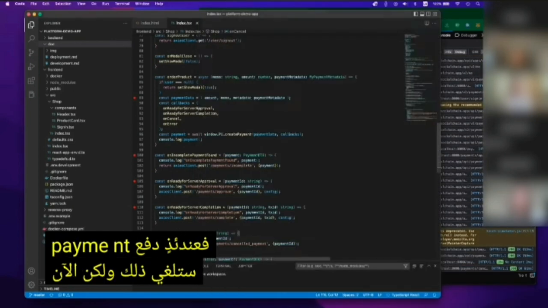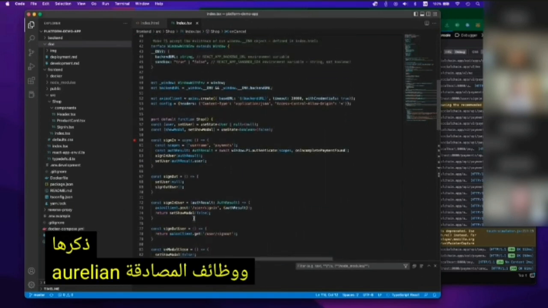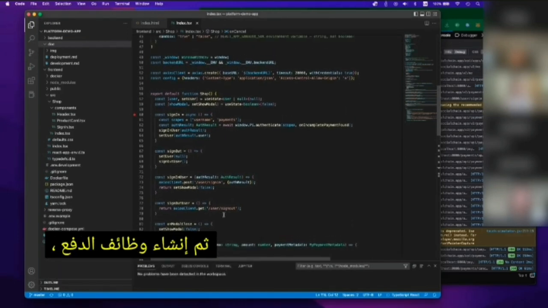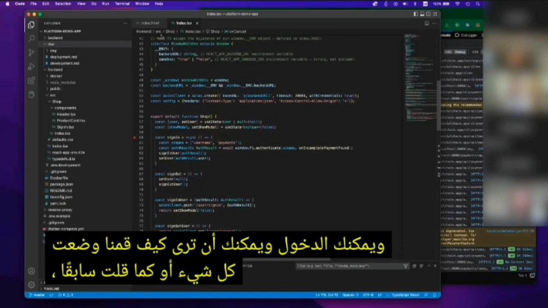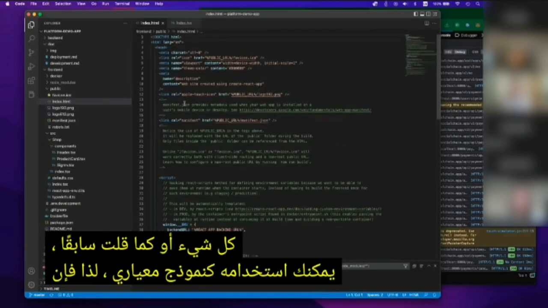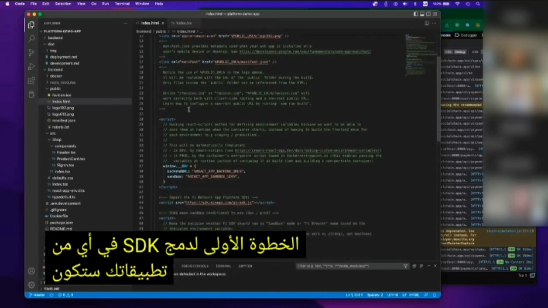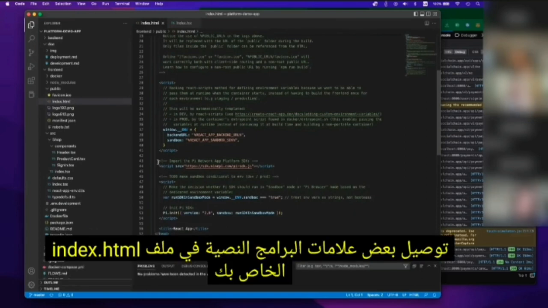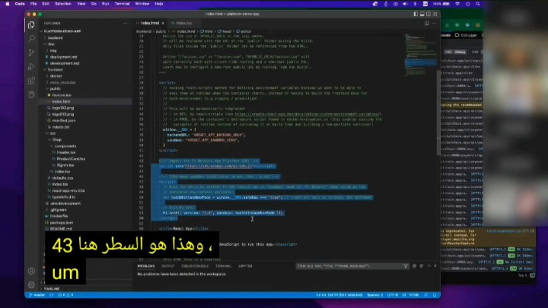Cancel that. But now to go over a little bit of the functionality that Aurelian mentioned, and those authenticate functions and then the create payment functions. This is the demo app code, and you can come in and you can see how we've laid everything out, or as I said earlier, you can use it as a boilerplate. So the first step to integrating the SDK in any of your applications is going to be to plug in a few script tags into your index.html file. And so that's here, line 43, I'm going to highlight it, to 54.